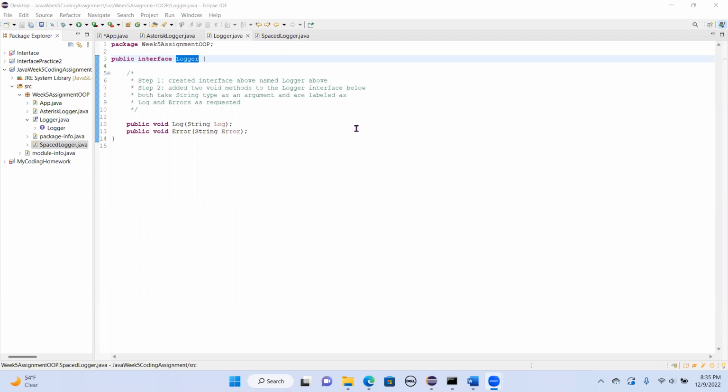And then the next step was to add 2 void methods to the Logger interface below that both take a string type argument and are labeled as log and error. So you can see that's here below. So 1 and 2 is completed.